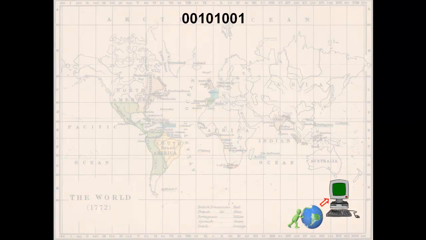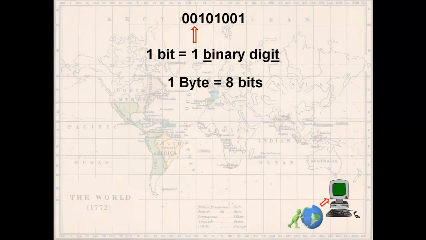So this is a binary code. Binary means two options. In this case, we're going to represent those as zeros and ones. Each piece of that binary code is called a bit, and that's short for binary digit. So any single 0 or 1 is a bit, a binary digit. If we put 8 of those together, we're going to call that a byte. So a byte is 8 bits.